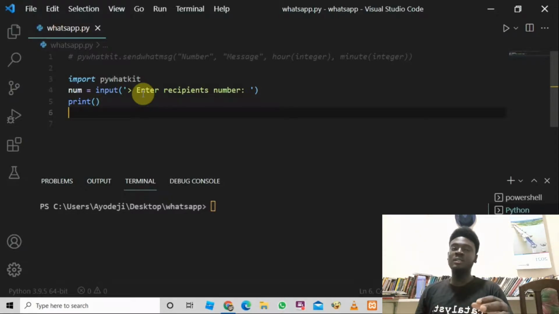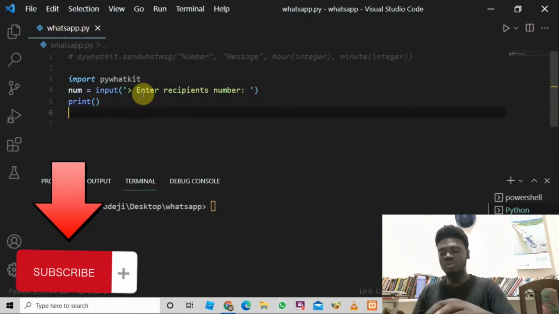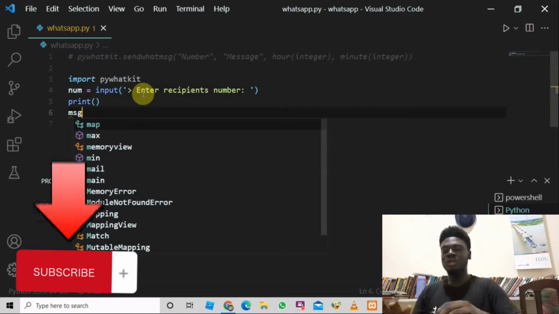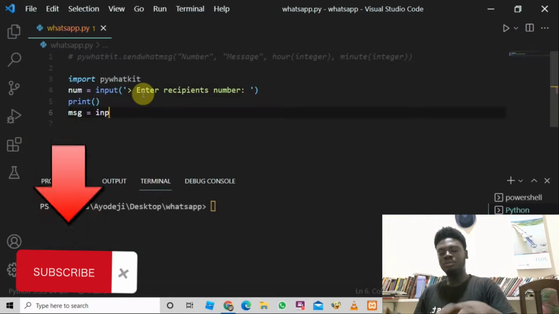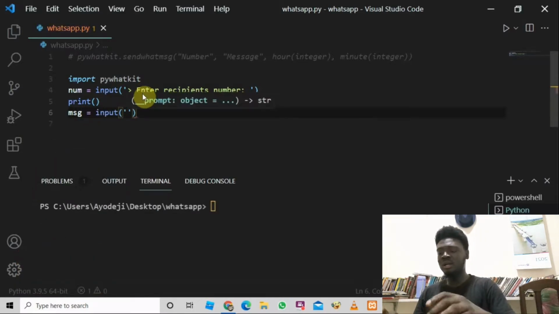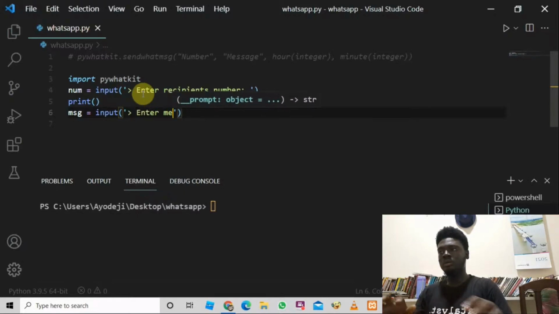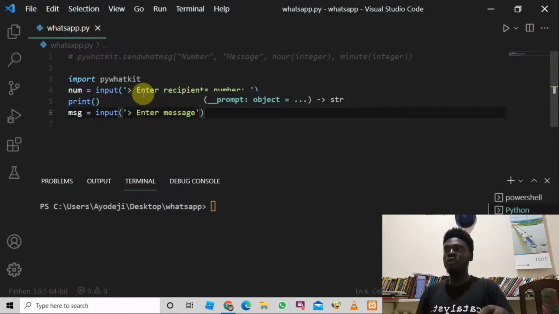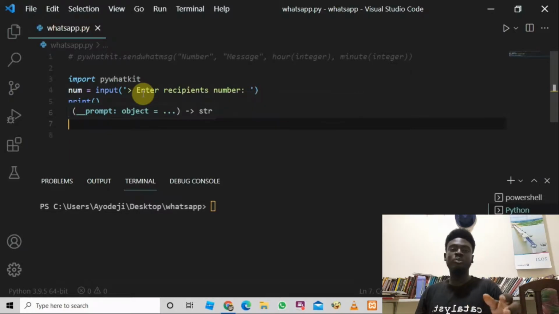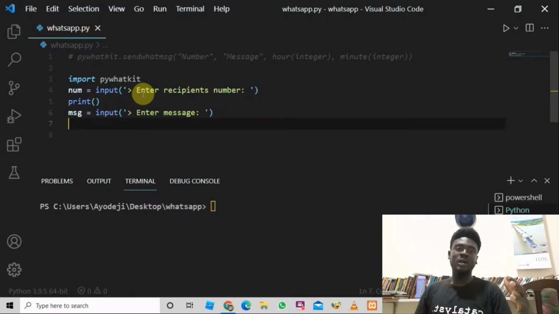And the next thing it accepts is the message. So we'll create a variable and name it msg, and we'll say input, create an input, and then we'll say enter message.